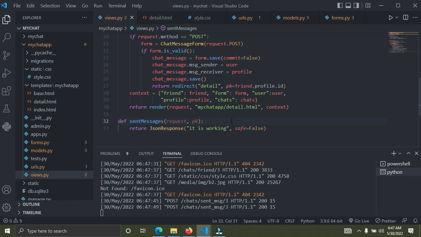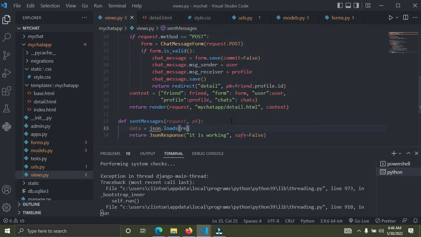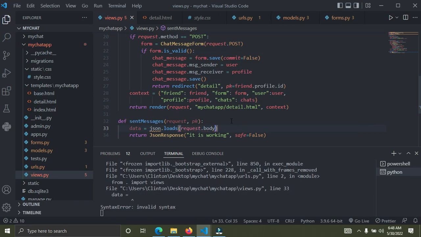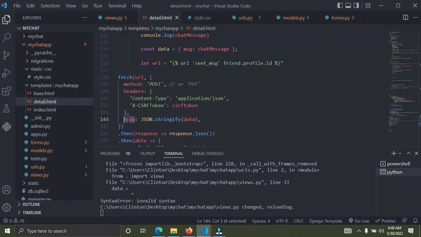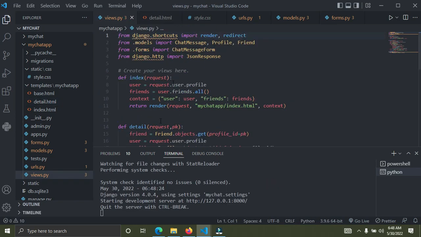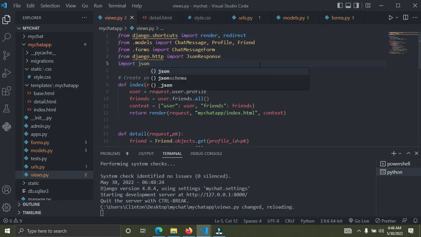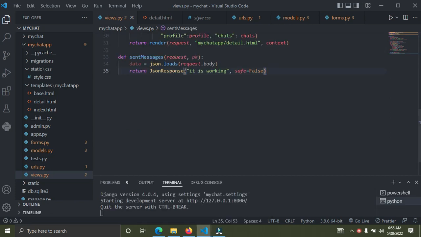So for us to get that data right here now, we're going to simply say data should be equal to json.loads(request.body). The body is coming from right here, body. You understand? Okay. So now we need to import JSON at the top. So let's import JSON. So I'm going to say import json.